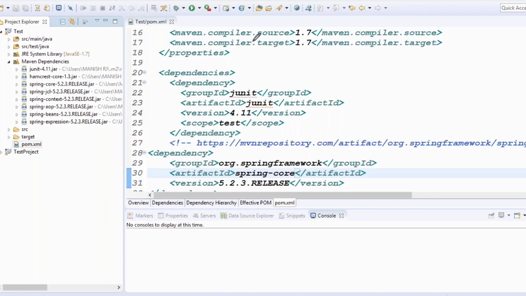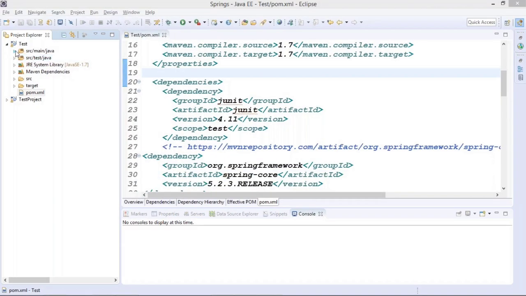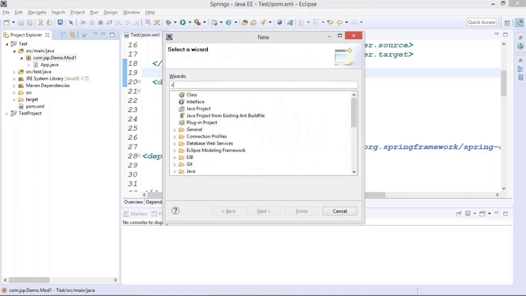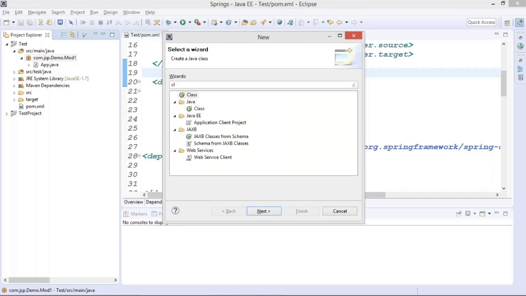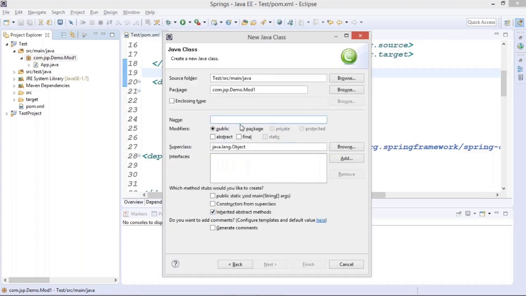Yes, so guys, all of you do it fast. Add the dependency. So now we will create a Pojo class. We'll select the package and we'll create a class here. So let's say the Pojo class name is Student itself, and then click on finish.